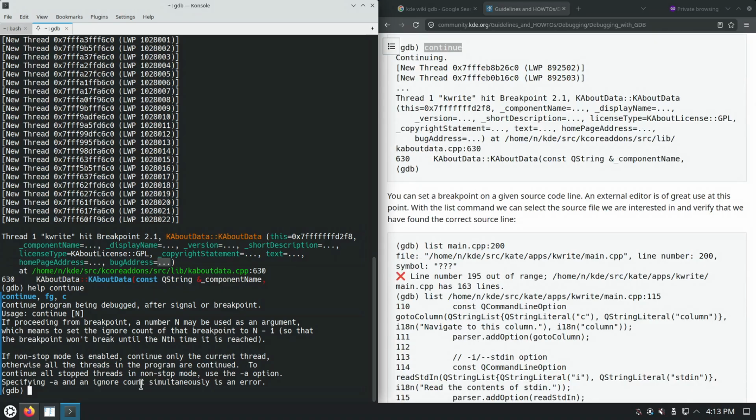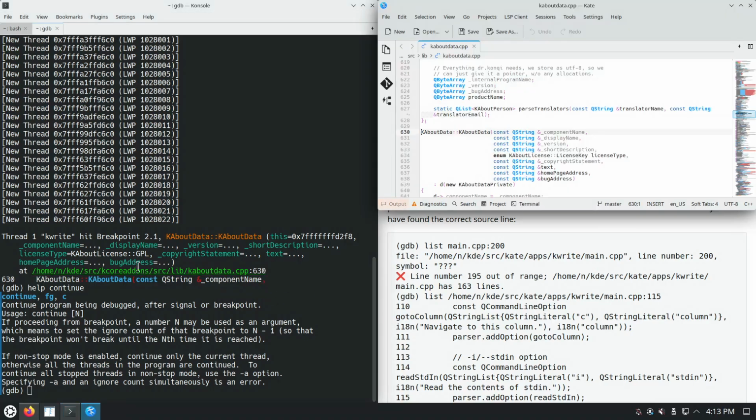Okay, we can see the source code of the place where we're paused inside the debugger, which is line 630 from kaboutdata.cpp, either by clicking, in this case, or Control click. Konsole knows how to open a full plaintext file path, colon, a line number, goes to line 630 of the correct file.